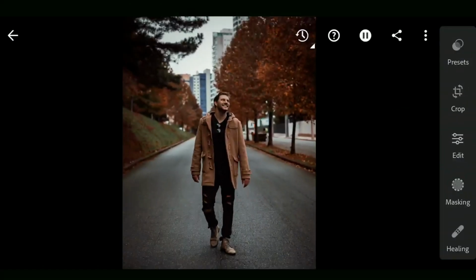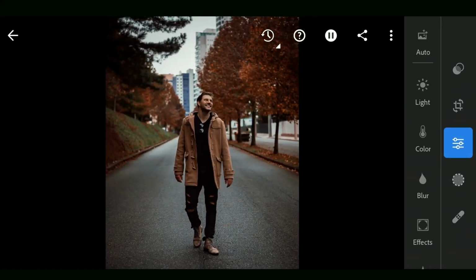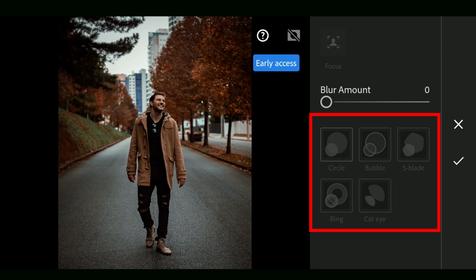After opening the image in the Lightroom app, you can see the main menu here. In the middle is the edit menu, and here you can get the new blur tool. Here you have the slider for blur amount, 5 types of bokeh effects below, change the focus type, and also the mask view to visualize depth.